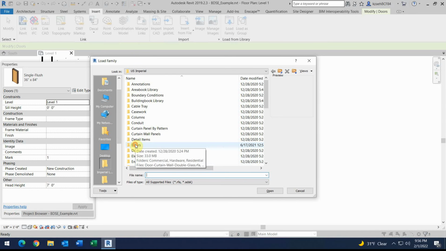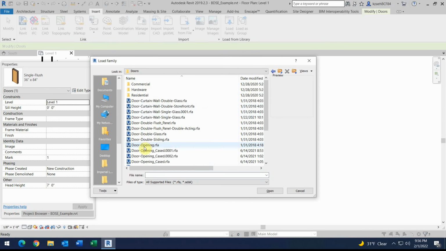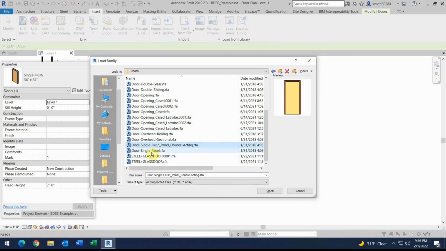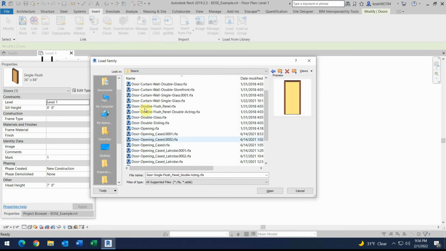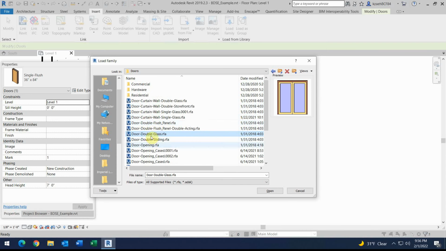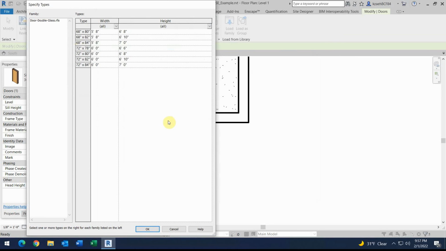So I'm going to come over here to doors, double click, and I want a double door. So let's see, not that, single panel. Okay, here we go. Double sliding, double glass. Yeah, this is what I'm looking for, a double glass door. So I'm going to select that. If you don't have that, you might have this one, the double flush panel. That's also fine. So I'm going to click on door double glass and hit open.